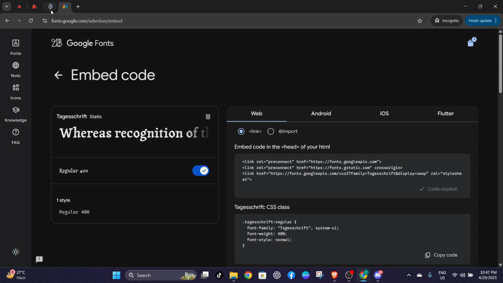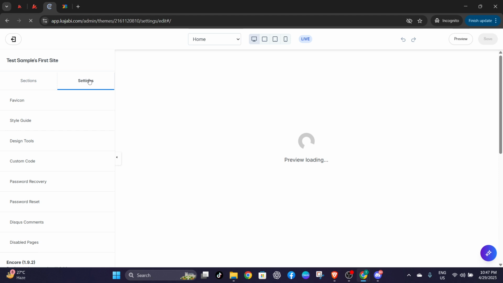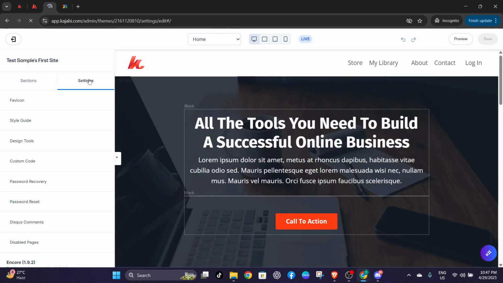Next, we're going to embed the HTML code. You'll want to paste this code directly into the head section of your Kajabi page. This is crucial as it ensures that your site acknowledges the font dependency during page load.